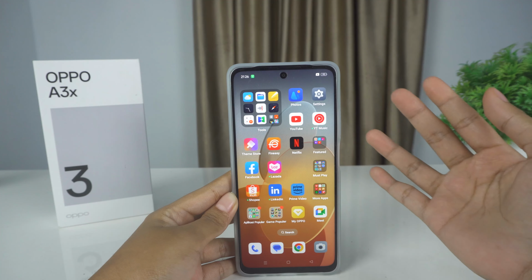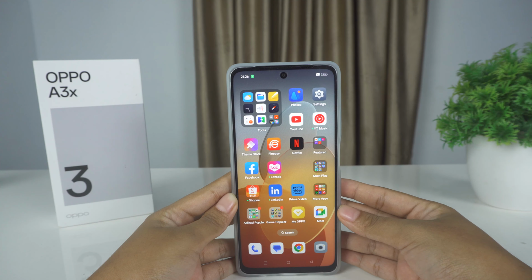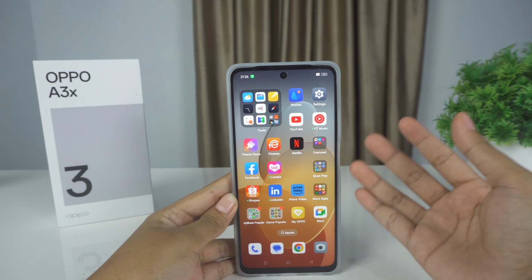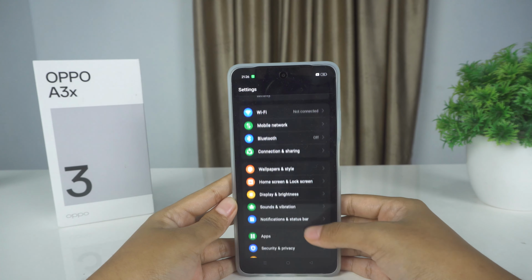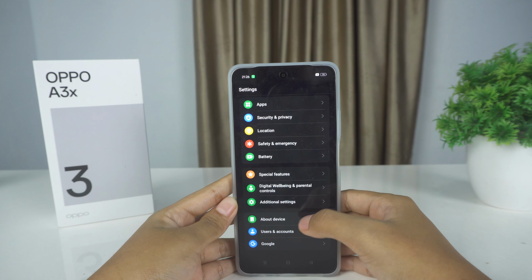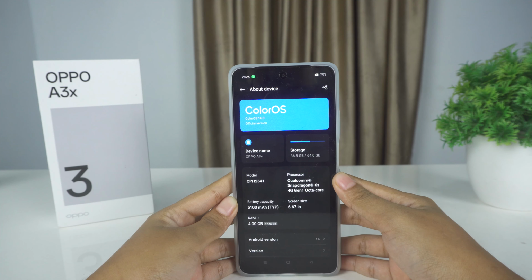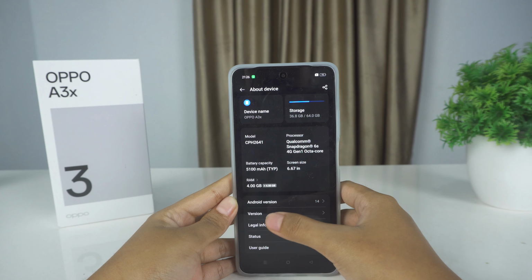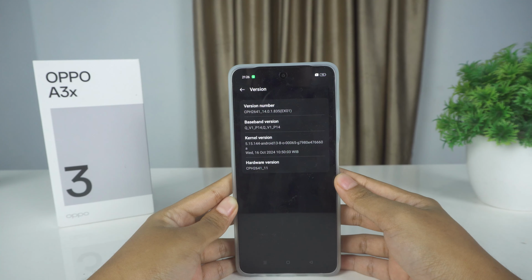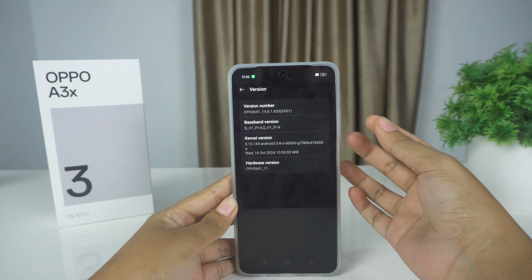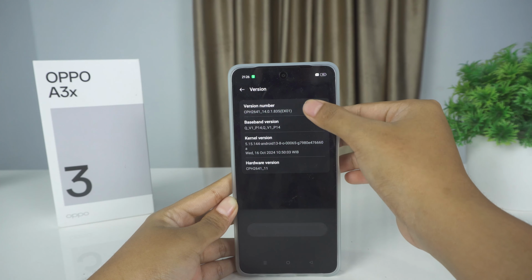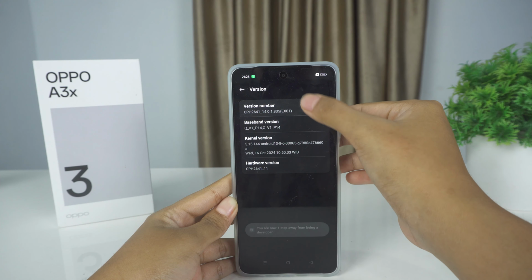To activate your developer options, first thing first, open your settings menu and then go to About Device, click it. Next, you open Version, click Version. In this version number, you can tap 7 times swiftly like this. Enter your lock screen password. You are now a developer.